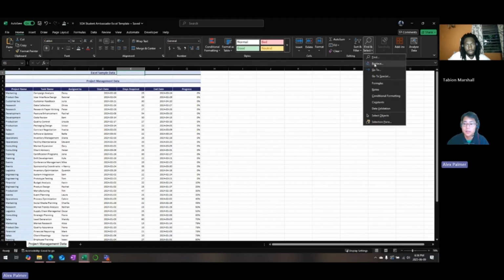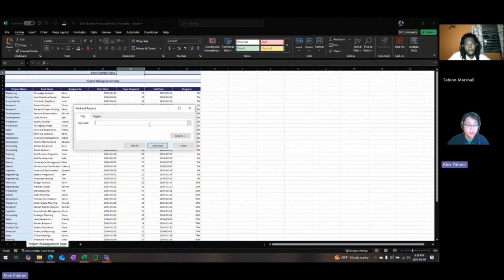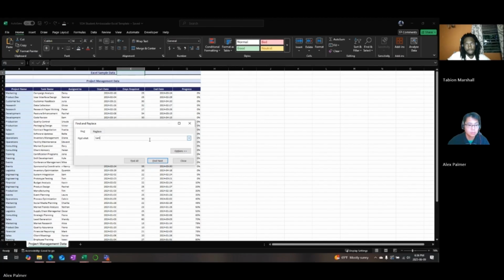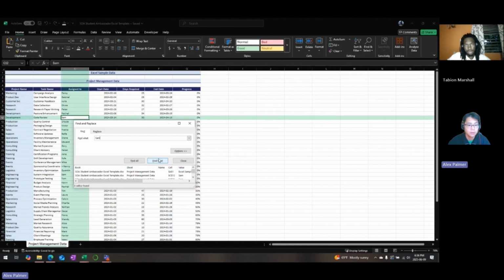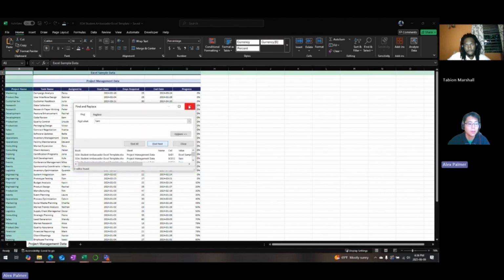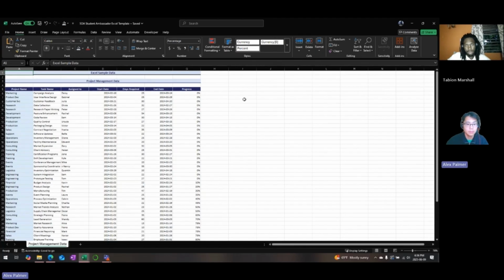There's also find and select, which is your Control F for the entire sheet. Say I wanted to find where Sam was. We can see Sam right here. We can find the next occurrence of Sam. So there are 2 occurrences. Awesome. So that's a little bit about the home ribbon. Okay, let's move on to the next one.